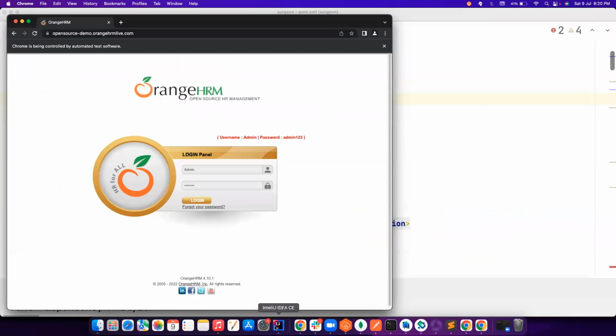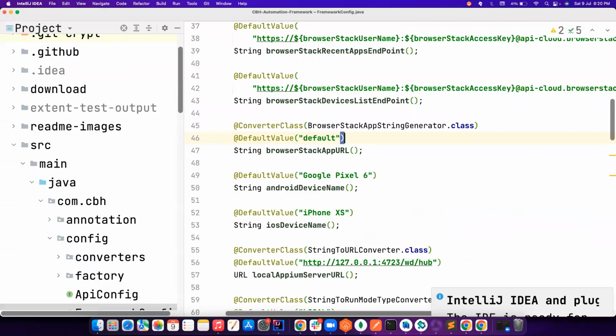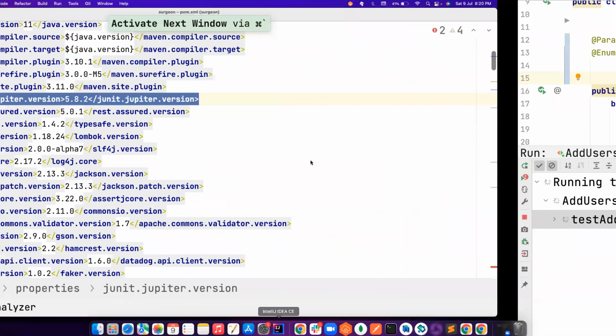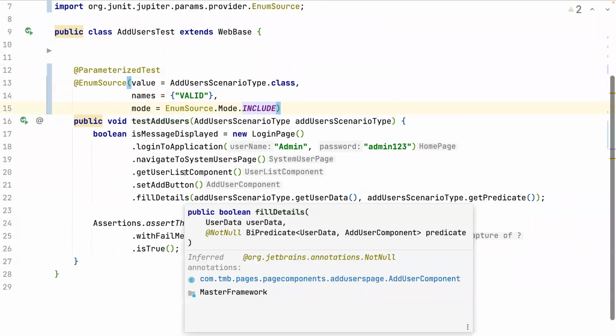So yeah, the test is running. It should basically work. So this is a very quick video on how we can optimize this with EnumSource.